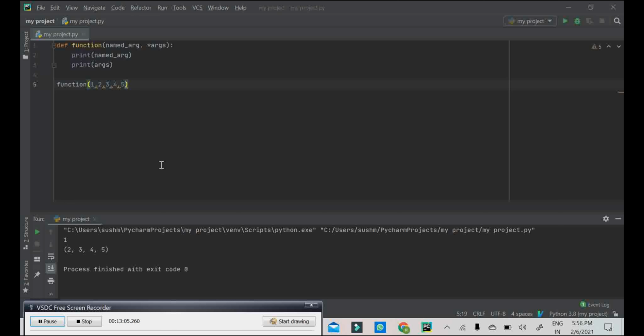Now default values. What are default values? Named parameters to a function can be made optional by giving them a default value. They must come after named parameters without a default value. Let me give you the example.